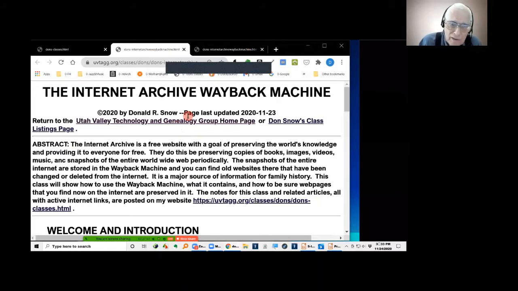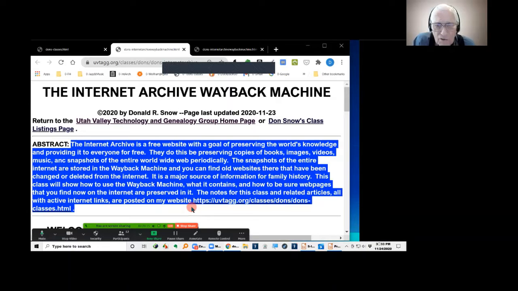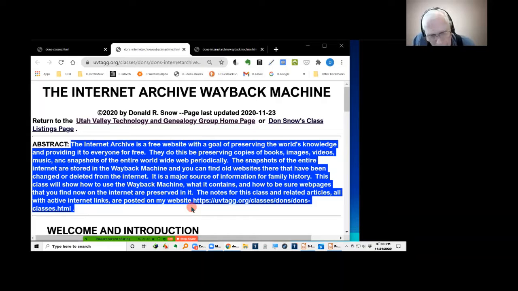So here's what we're going to be talking about today. Let me highlight this abstract, and though I won't read it all, I'll tell you what it says. The Internet Archive is a website started in 1996 in San Francisco by a fellow named Brewster Kahle. The goal was to save the world's knowledge. Google has the goal of indexing all the world's knowledge, but if it goes away, Google doesn't index it anymore. The Internet Archive has the goal of saving all that stuff. They do this by saving books, TV programs, movies, old music concerts and all kinds of good stuff. And one of the items they have is called the Wayback Machine.